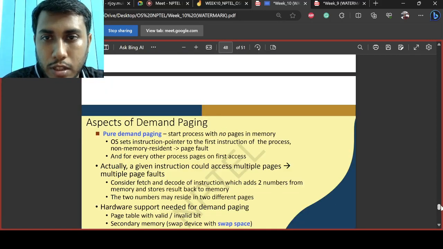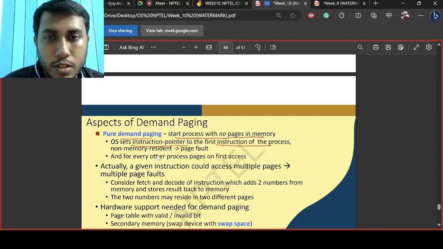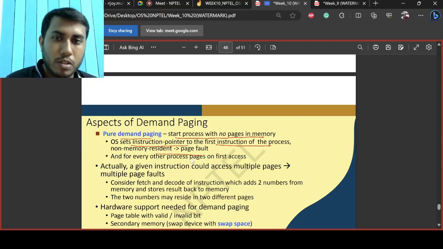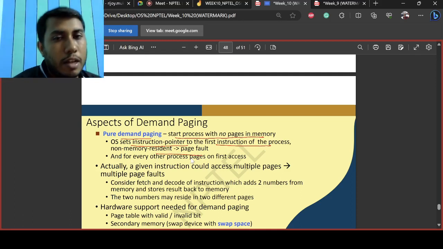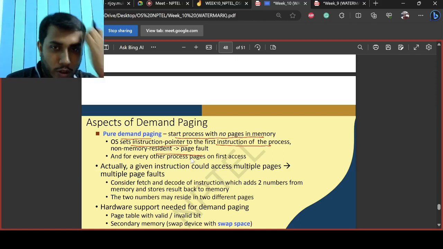Aspects of demand paging: pure demand paging. So what is pure demand paging? Start the process with no pages in memory. The OS sets the instruction pointer to the first instruction of the process, page fault. So in pure demand paging, your process starts with no pages in memory. As a result, every time a page is required, a fault will occur, and so on.